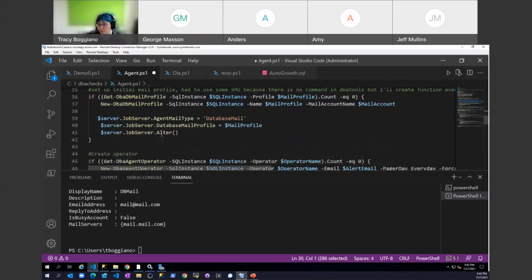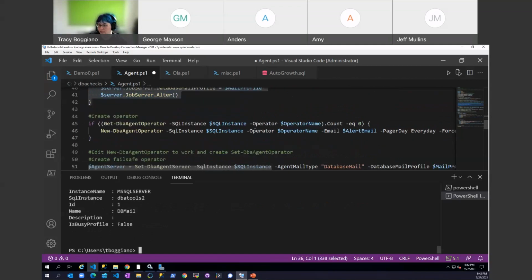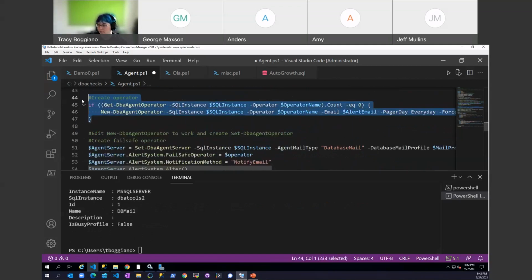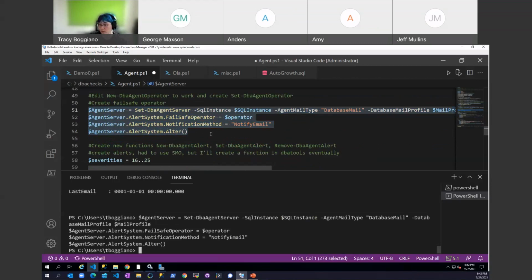Then we're going to set up a mail profile, and this is where we've got a little bit of SMO to get our database mail profile set and our job server alert set to what we need it set to. They didn't have a function for that at the time. They may have one now. I actually think I wrote this one to add a new database operator because they didn't have that at the time. So we're going to add us a database operator. So now we have an operator we can send mail to. A little bit more SMO to give us a fail-safe operator and a notification for that based on our profile.